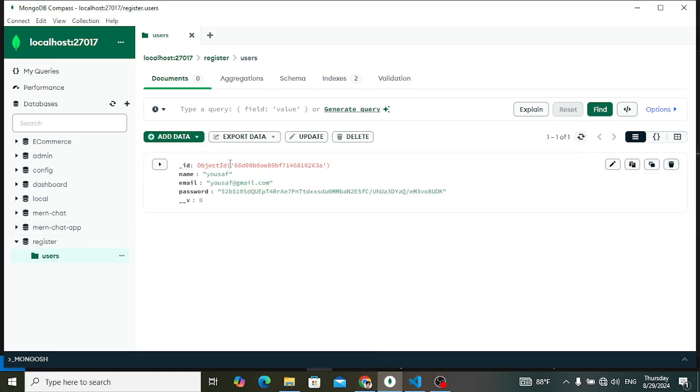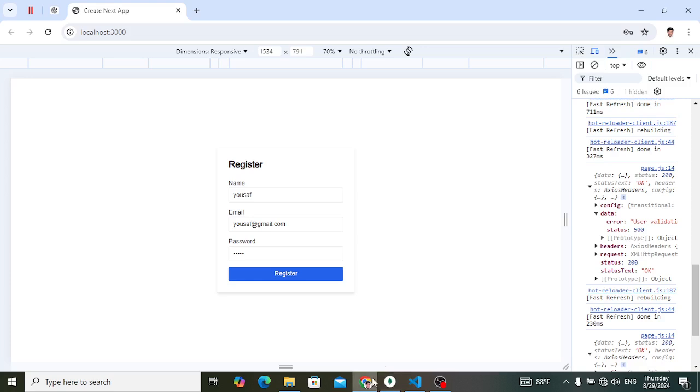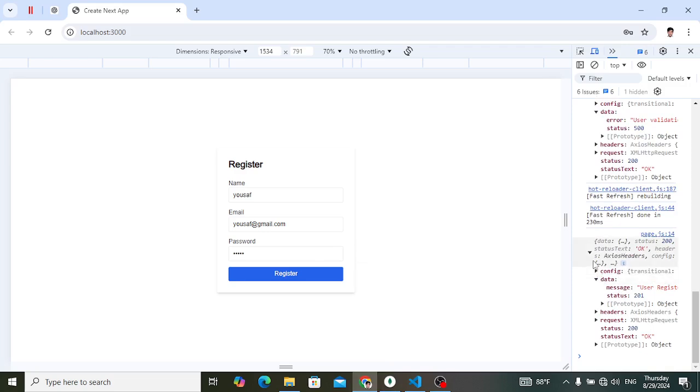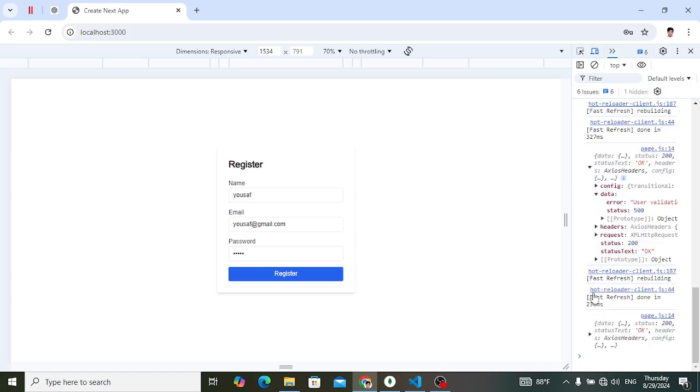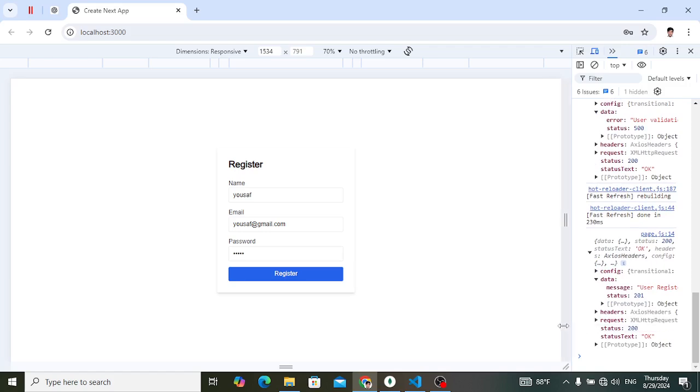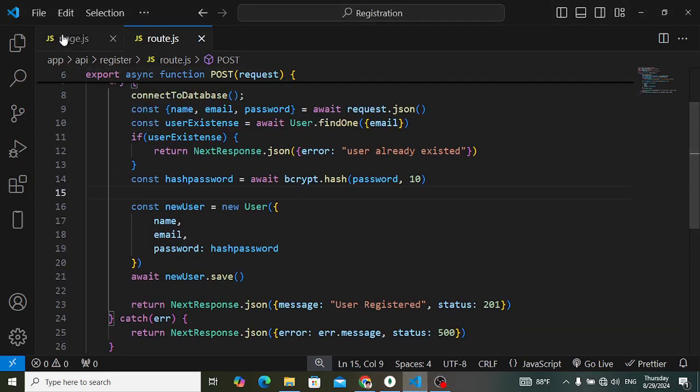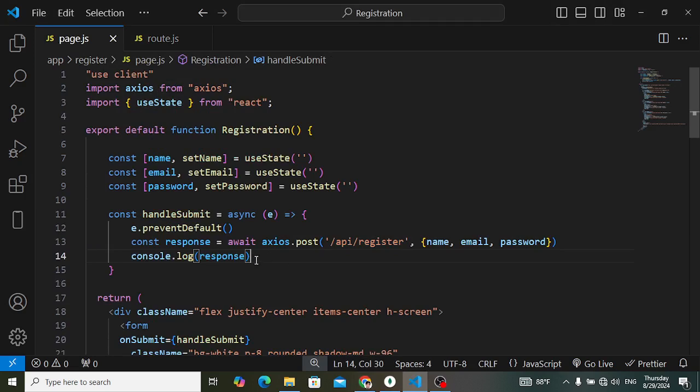Just come here and refresh it. Look at, we have registered our first record. So after successful registration, now we would like to simply move to the login page. Whenever we return the successful message, we should return that okay response. So let's just come back to page.js, and here simply we would like to move to the login page.